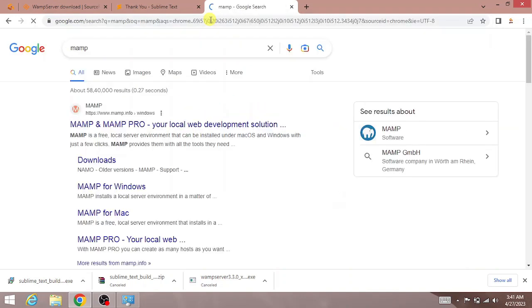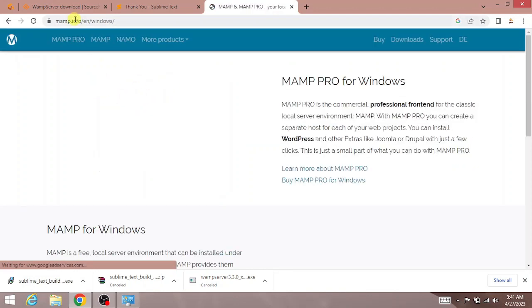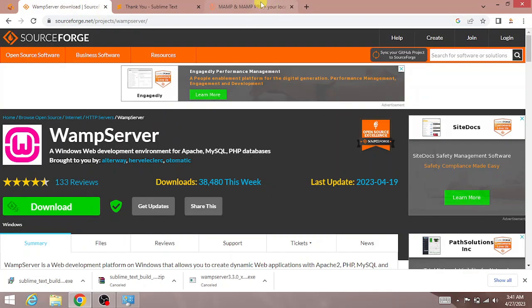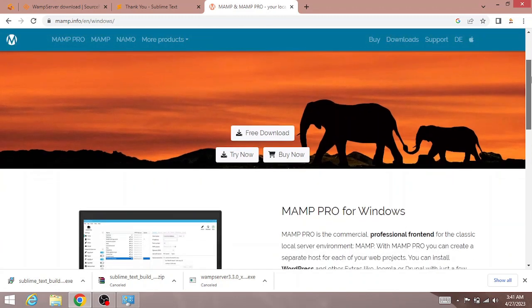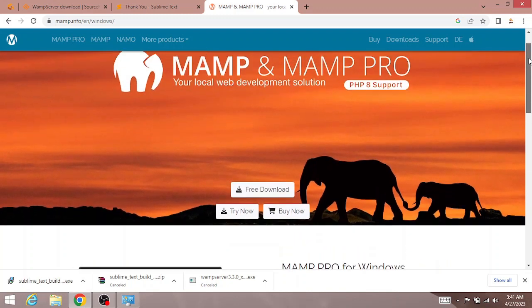MAMP, just type in MAMP in your browser. I'm giving you this option because MAMP is an alternative to WAMP server, and WAMP server does not really work on the Mac PC because, I don't know, they say the software cannot be verified. The developer of the software cannot be verified.